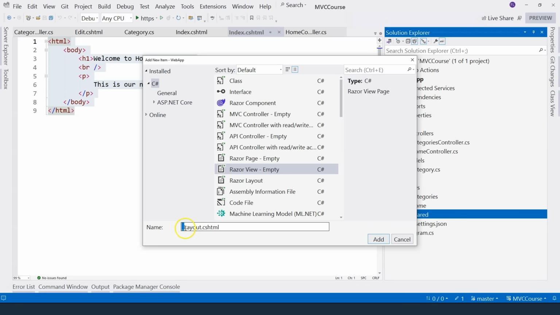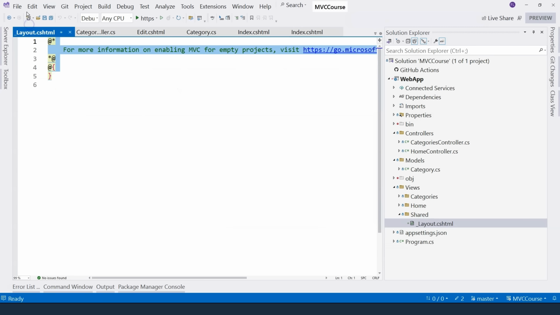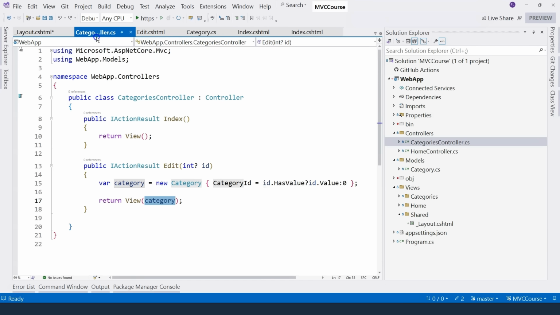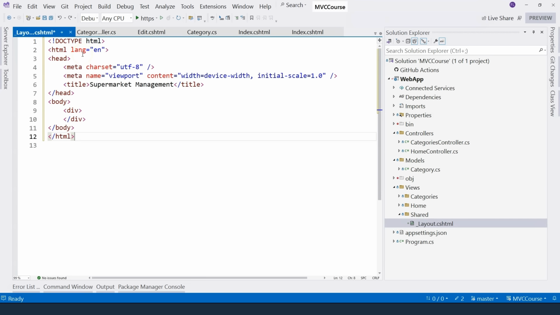It just tells us that this is a layout file instead of a normal view file. And in here, you can just enter your HTML layout the way you want it. At this moment, I just want to have a simple HTML layout like this. It has a header area where we can see the title is Supermarket Management. And then I have the body.